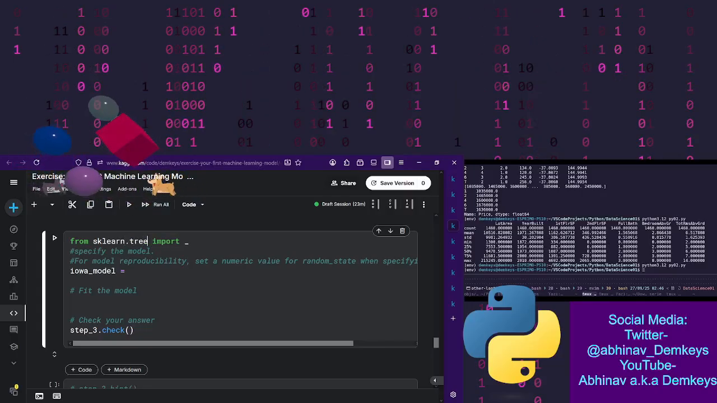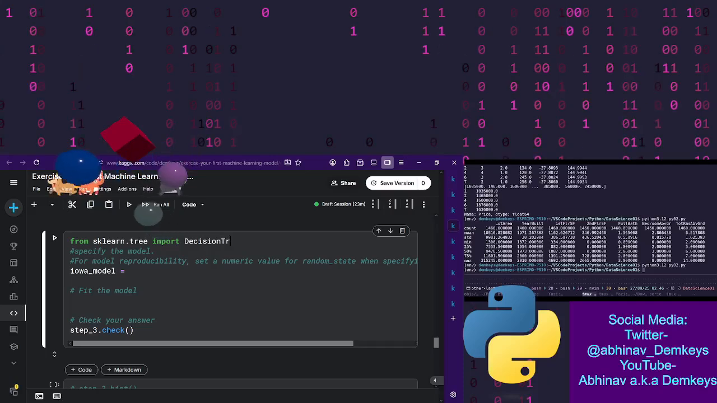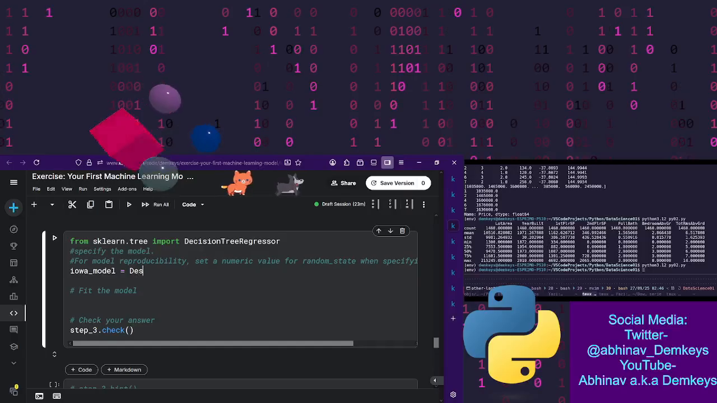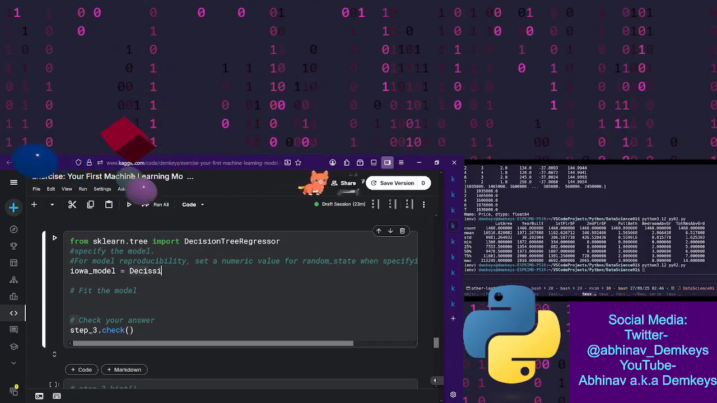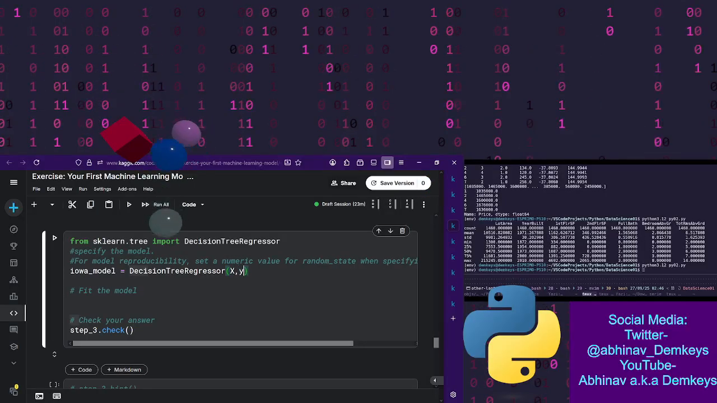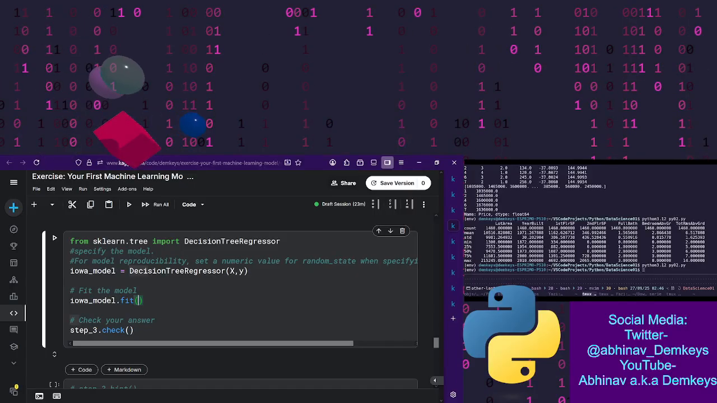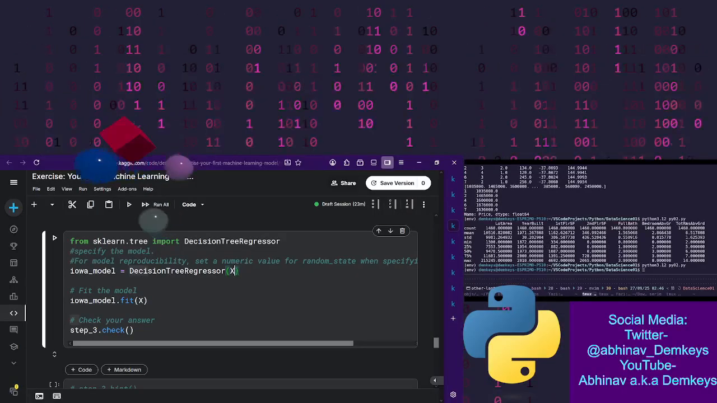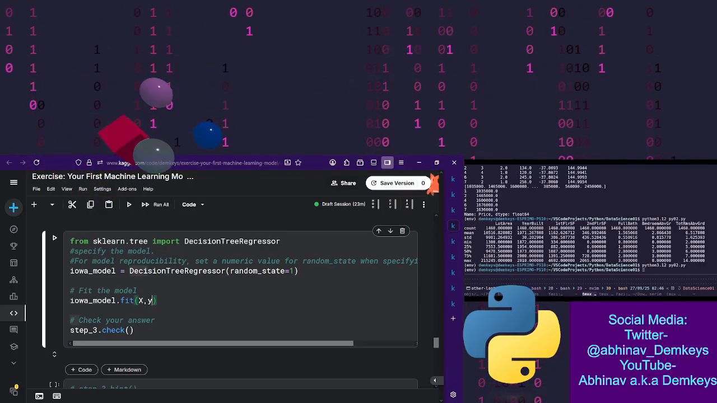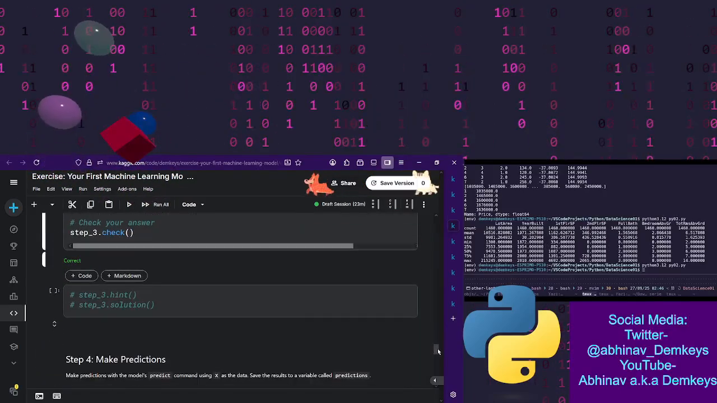Okay, from sklearn.tree import DecisionTreeRegressor. I hope I'm remembering this right. And then DecisionTreeRegressor, and then iowa_model.fit(X, y). It's not X, y, no. It's random_state equals 1. And then here we have X, y. Great. Awesome. That is correct.